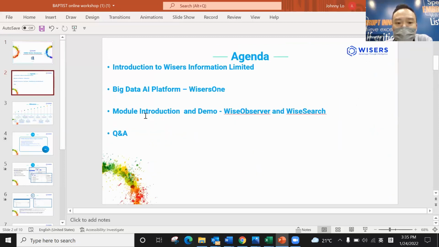So let me first go through the agenda of this training session. First, I will give an introduction of WiseSearch information, and then I will tell you what the milestones of the company were for launching the product. After that, I will give you a demonstration on how to use the platform, which is WiseObserver and WiseSearch. And last of the training session, there will be the Q&A, so you can ask questions if you have any.